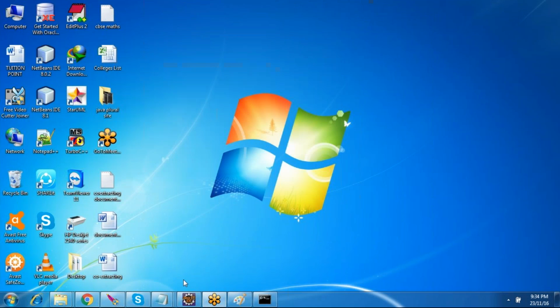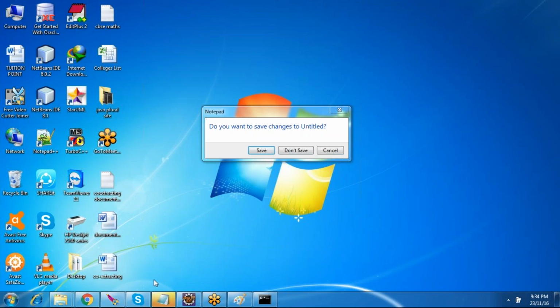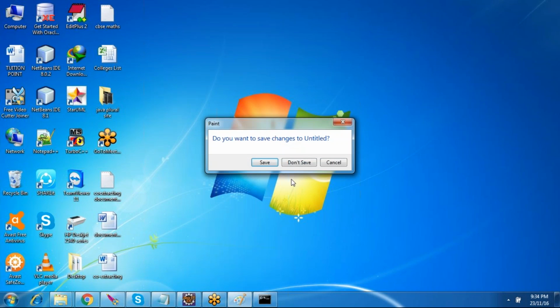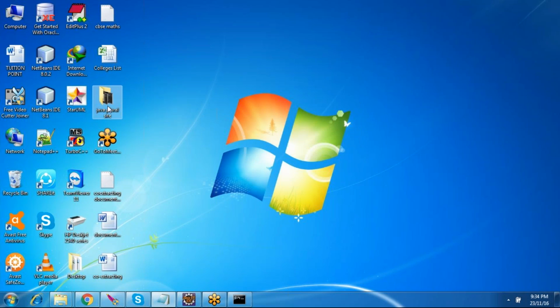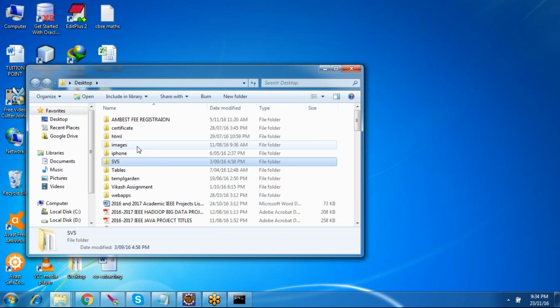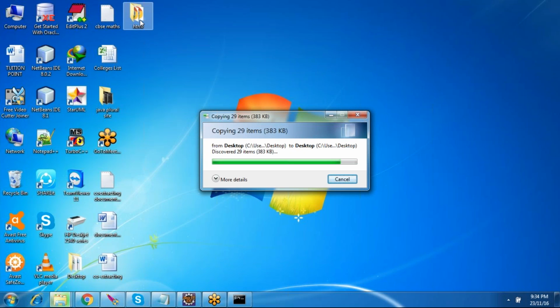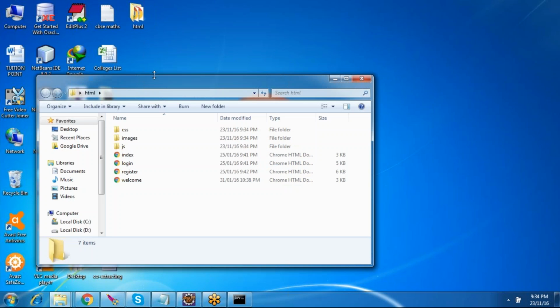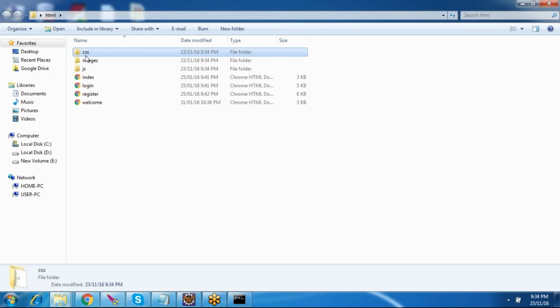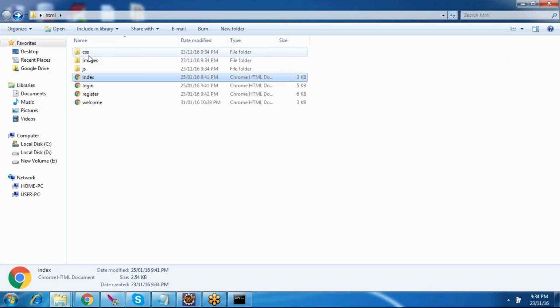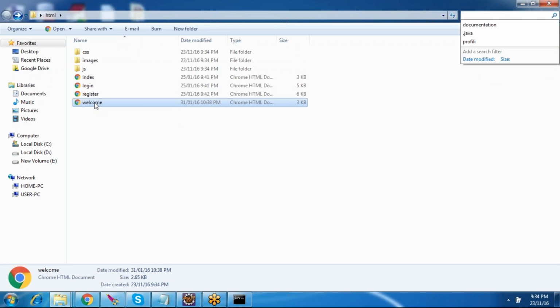here, like suppose I close all the files. Now here I have some HTML pages, you see. What are these HTML or the design part, you can see. So this is a design part, CSS has been written, the design has been done, images have been set, and JavaScript has been written, jQuery has been written, the index.html, login.html, register.html, welcome.html, or you can say home.html also you can take.